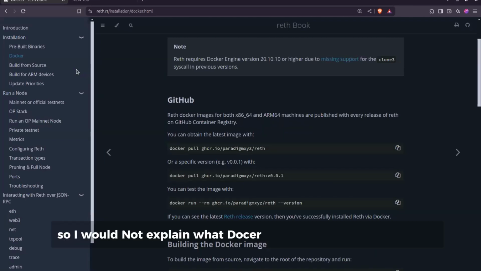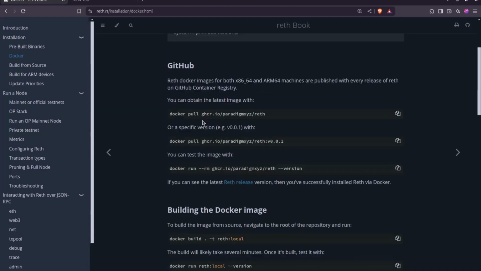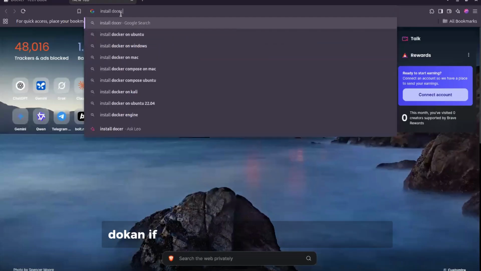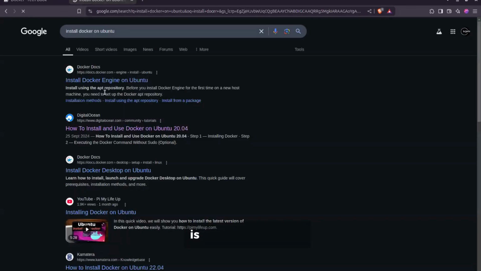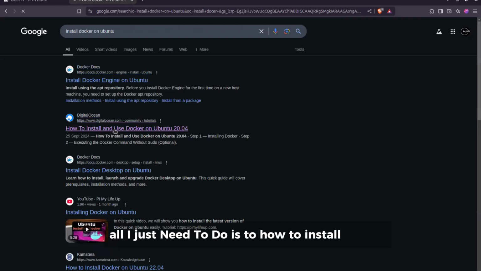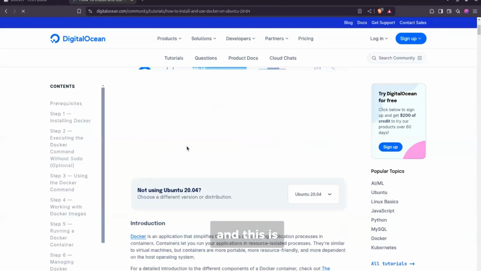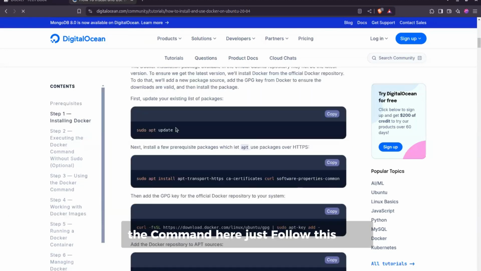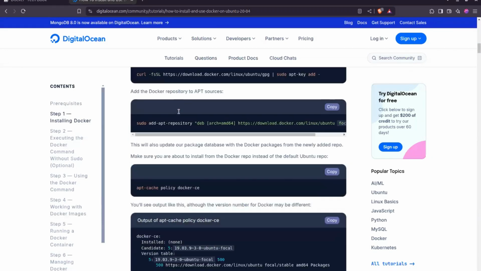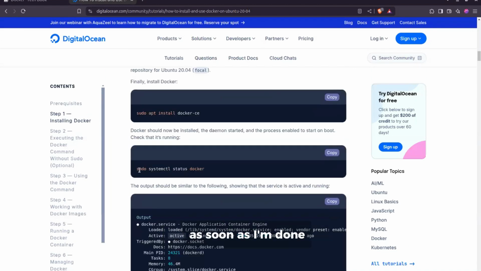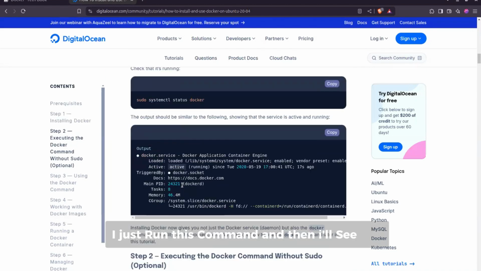I would not explain what Docker does, so you can research that. If you'll be going with Docker, make sure you have Docker installed, whether on Windows, Mac, or Ubuntu. It's as simple as that. All I need to do is look up how to install Docker, and this is the command here. Just follow these steps. This is what I also used for installing Docker on my own system. As soon as I'm done, I run this command and then I'll see this.